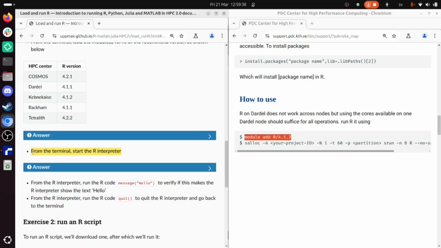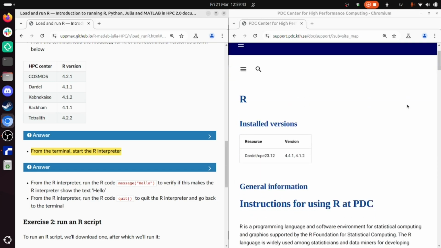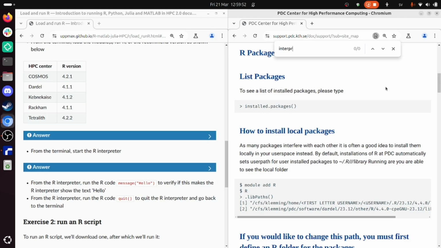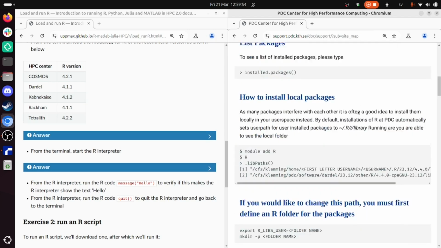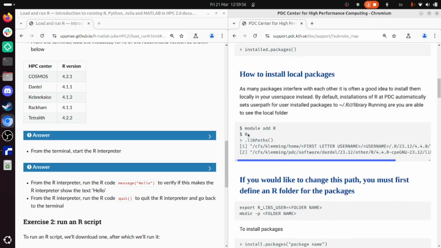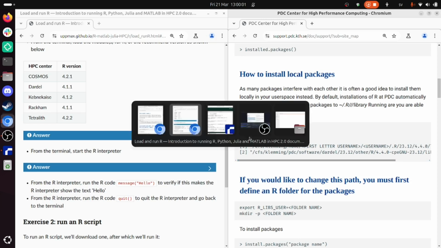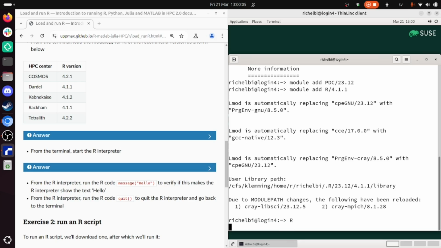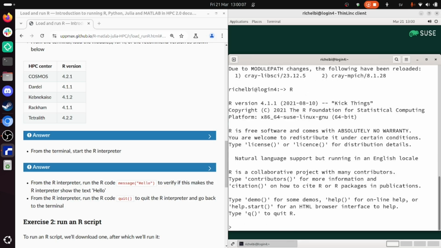From the terminal, start the R interpreter. Well, what is that? Take a look at the documentation. We're going to search for the word interpreter. Now I want to search here. Find interpreter. Okay, so it's not documented. So you need to know that the interpreter is started with capital R. Let's do this here. So I'm on Dardel now, and here I start the R interpreter. And then this is how it looks like.